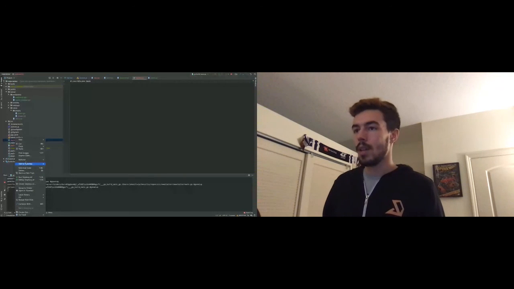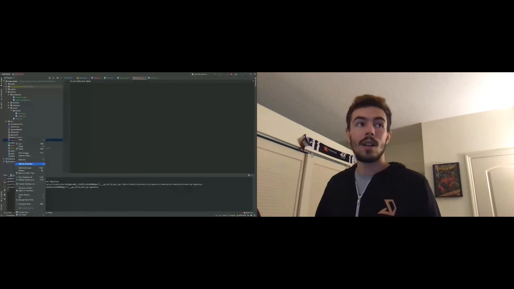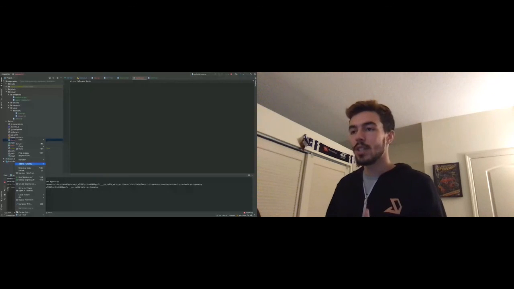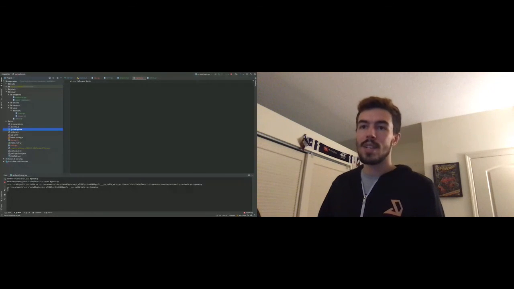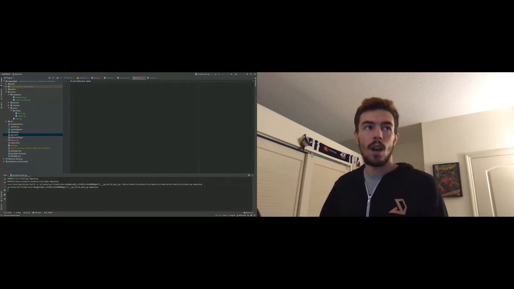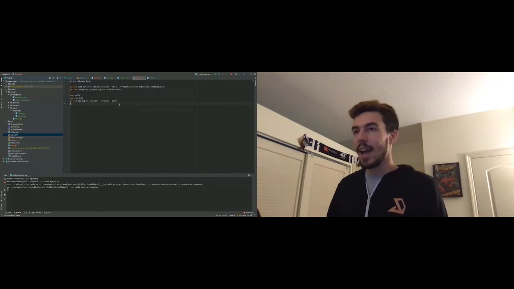Rename to grammarly correct. And then there's a couple of things, right? So we already have our app.yaml, and this is our G-Cloud configuration. We need to actually authenticate.